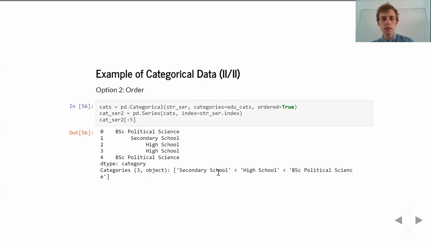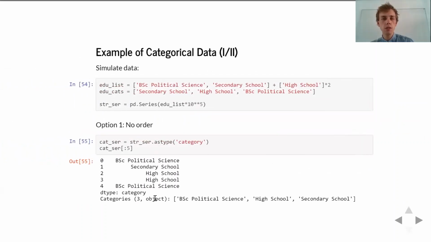So it tells me that secondary school is less than high school, which is less than a bachelor in political science. So that was not the case here. There was no order down here. And that's basically the main difference between these 2 approaches. It allows me to specify an order. And that order is given by the sequential order of these different categories in this list.